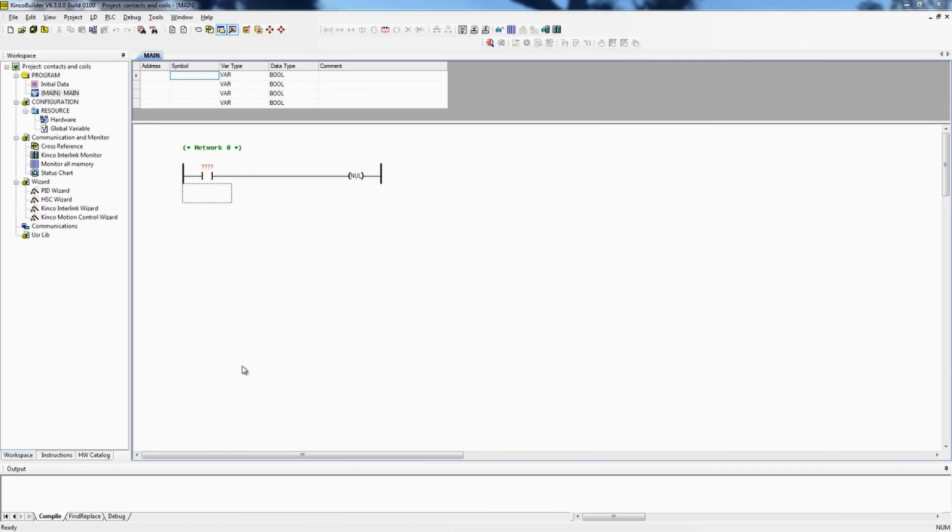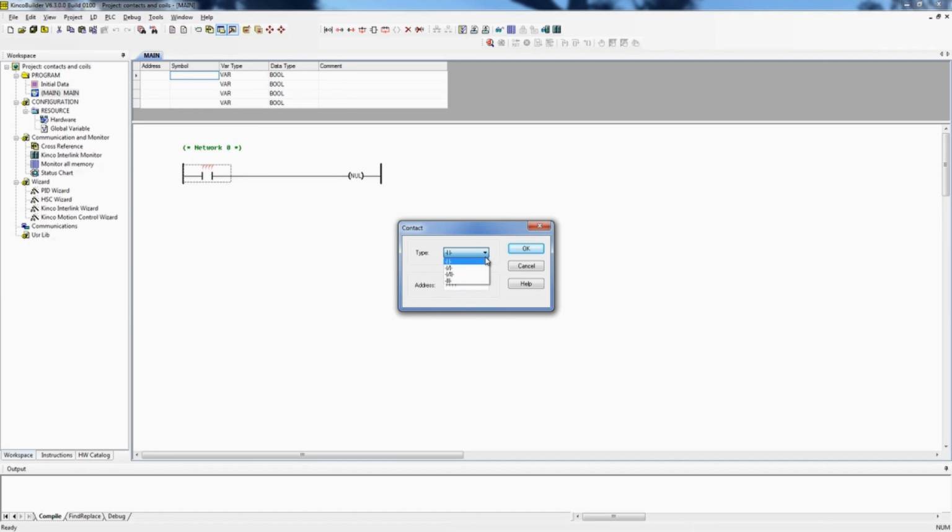So for almost any question that you have using the KincoBuilder software, you can almost always find your answer in the help menu, specifically in the contents and index section. So let's say that we wanted to get a better knowledge of how the contacts and coils work and all the different settings. So when we go into these contact types, they list these 4 types here.